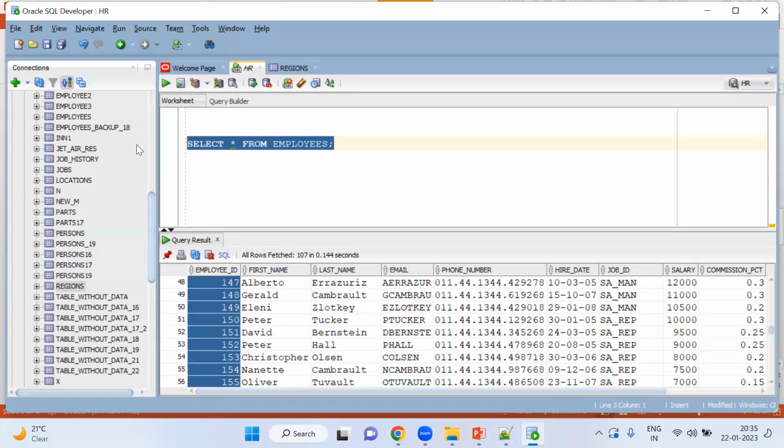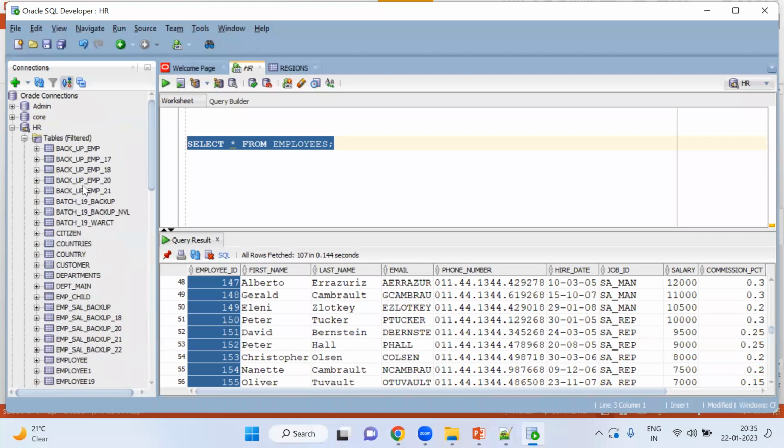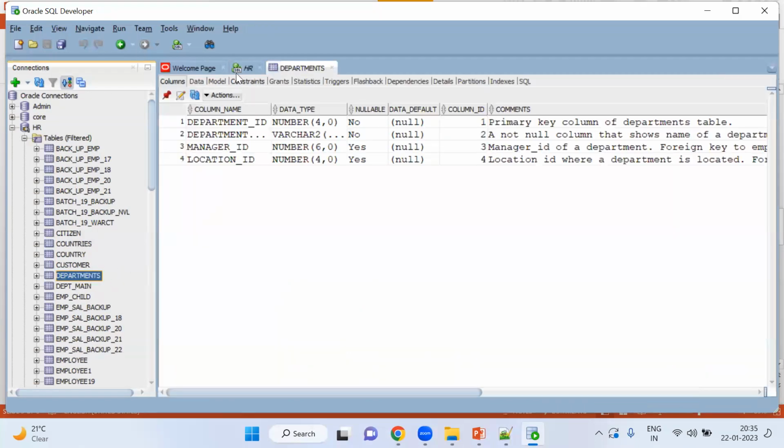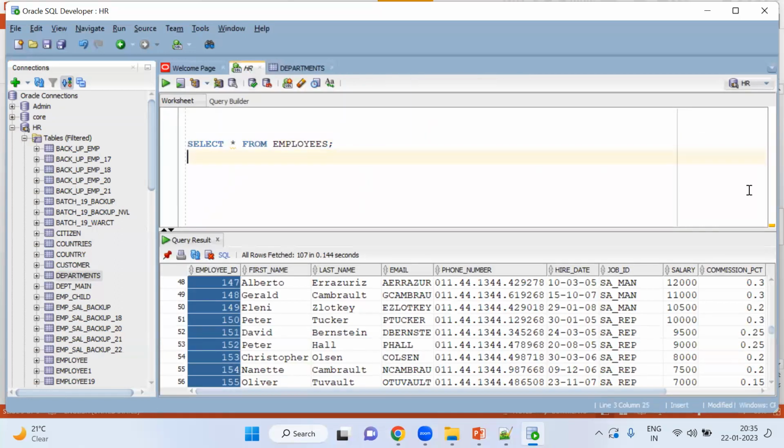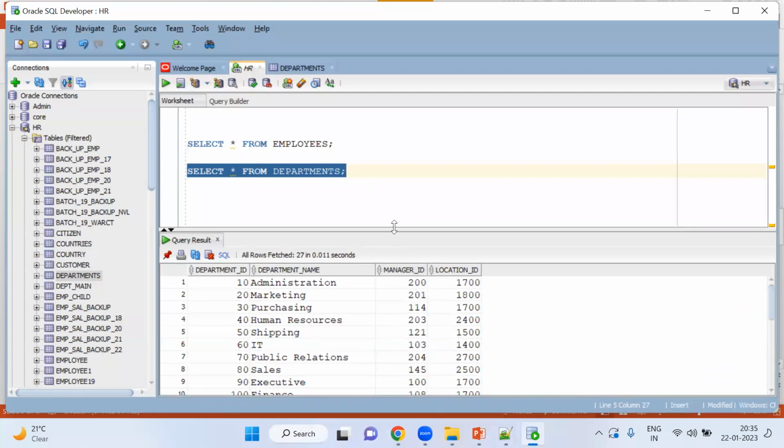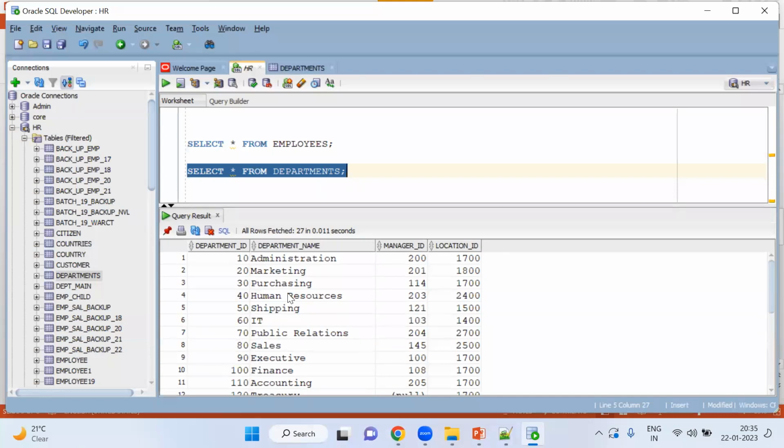If you want to fetch data from the department table, go to the HR schema and write select star from department. You give the table name only. Select it and run it, and you will get the data for that table, whatever data belongs to it.